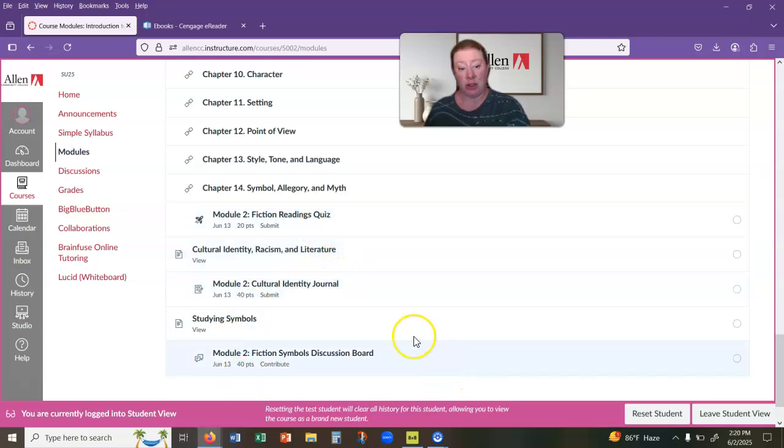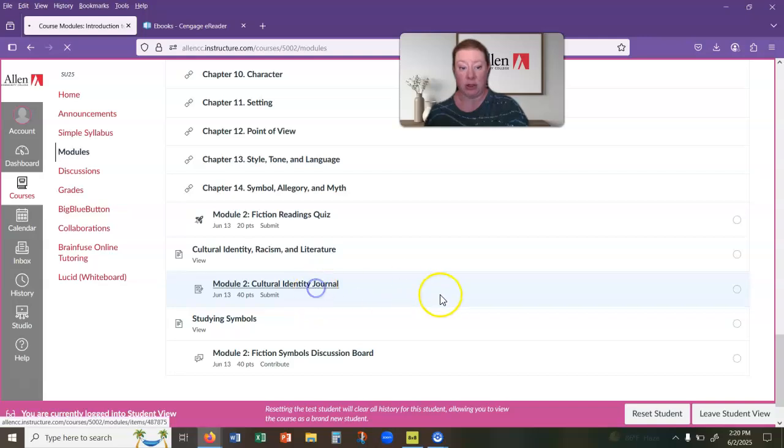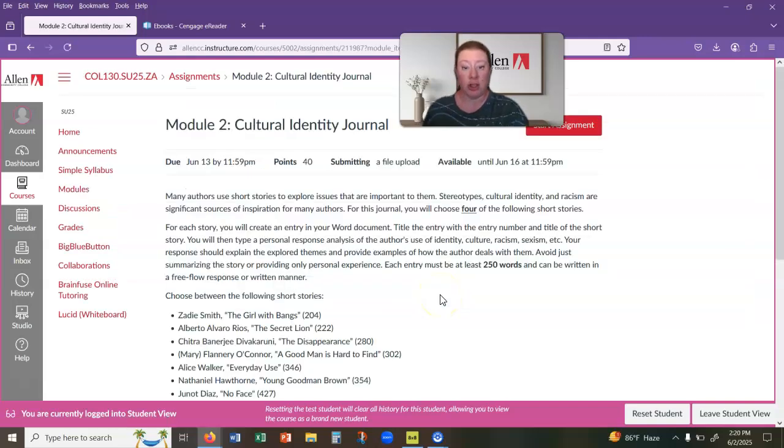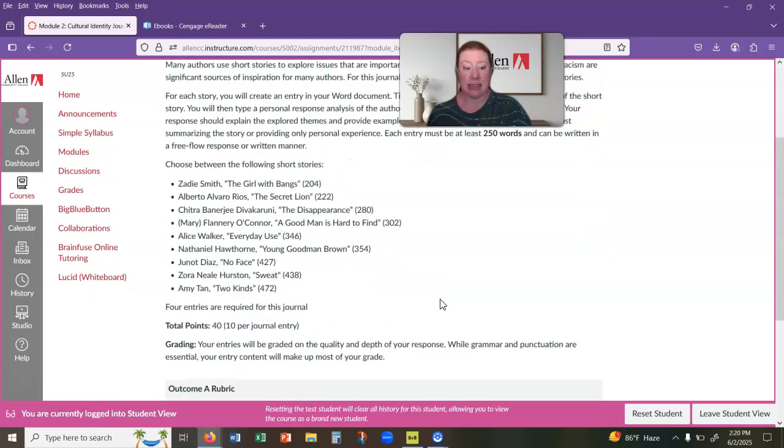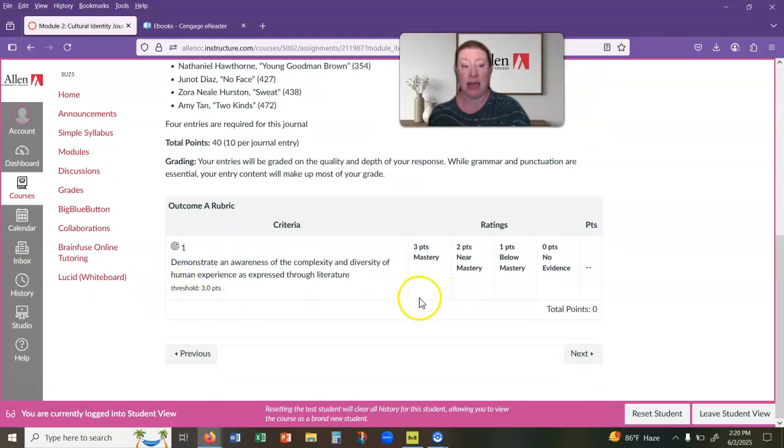The other 2 things that you'll do in the module are 2 writing assignments. One of them is collaborative. It is the Fiction Symbols Discussion Board. And then one of them is individual, and that's our Cultural Identity Journal. The Cultural Identity Journal is in this class specifically because we have this outcome that asks students to demonstrate an awareness of the complexity and diversity of human experience.